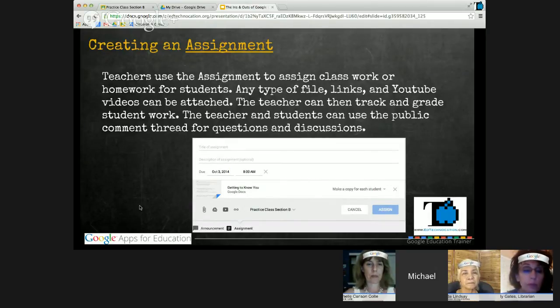Just like in an announcement, a teacher can attach any type of file, links, YouTube videos, as well as Google Drive files. Within an assignment, a teacher can track and grade the student work once it's turned in. And the teacher and the students can use the public comment thread in the assignment for questions and discussions, just like you can in an announcement.